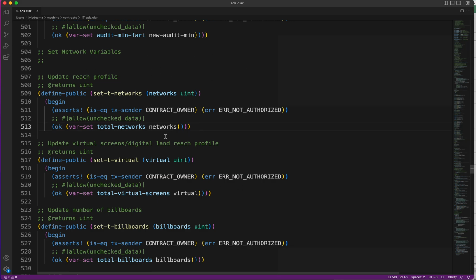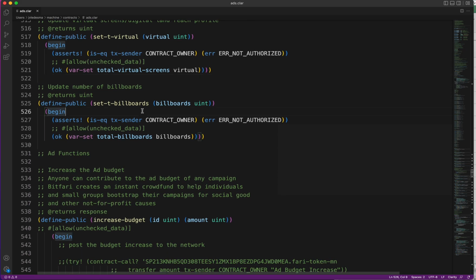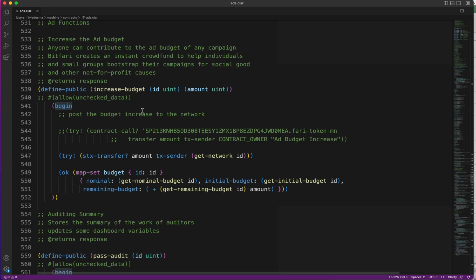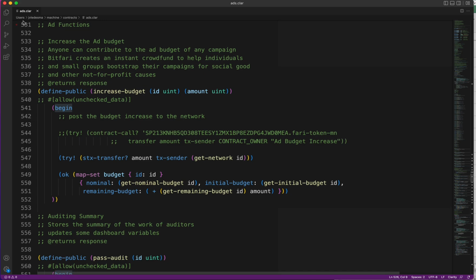All right, so in terms of networks, these variables are used to connect this smart contract with the network health smart contracts, so that we can update the total number of networks in the platform, and that stuff can also change dynamically, the total number of screens and billboards, right? So here we go, by line 500 we go to the slightly harder functions. If you want to increase the budget of the ad, there's a function for that.